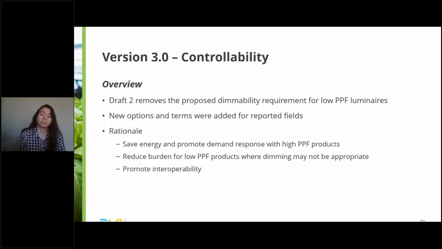In draft 2, based on feedback, we removed the proposed dimmability requirements for luminaires with a low PPF. We heard that requiring dimmability for products that may not be appropriate to dim, such as intercanopy lights, may create unnecessary burden and act as a barrier for the adoption of LEDs. Luminaires with a PPF above the proposed threshold, replacement lamps, and DC-powered products are still required to be dimmable under draft 2, as dimmable products have many benefits, including energy savings and support for demand response programs.